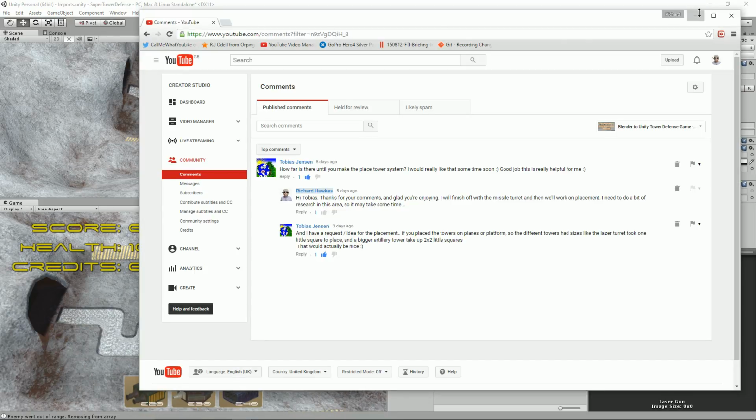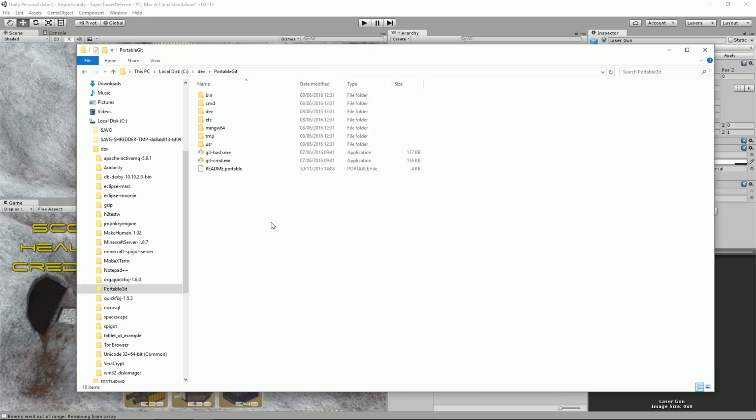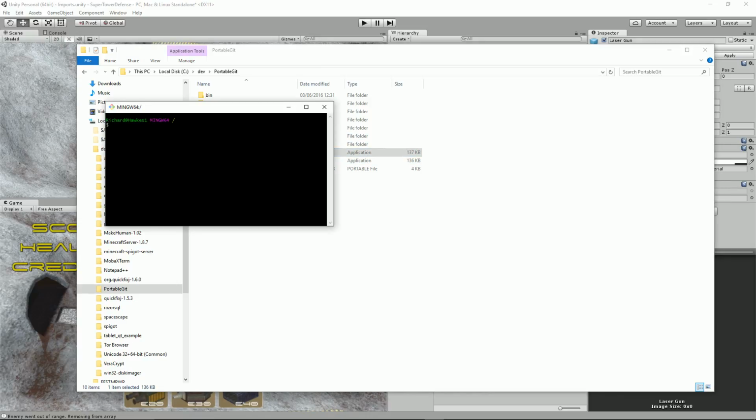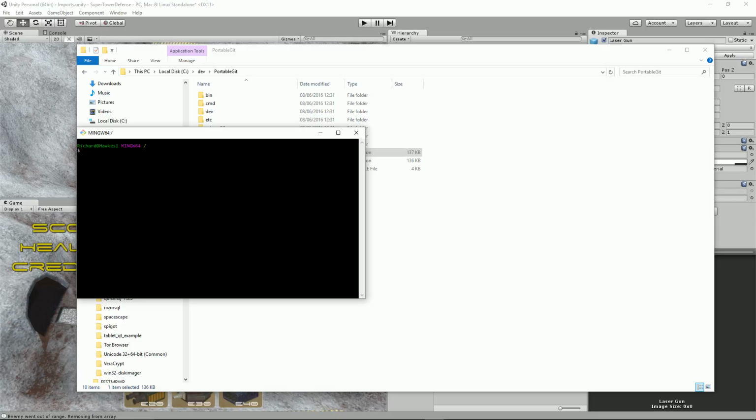Where are we? Excuse me, let me hide that. Quick 1 second while I navigate to it. So here it is, gitbash.exe. And this allows you to, without wishing to go into too much detail, grab, put, commit files and things like that.